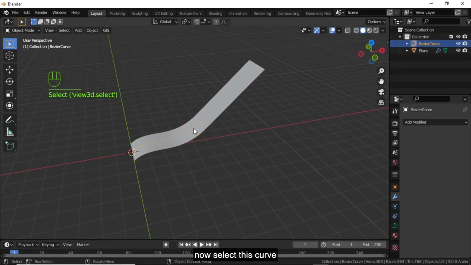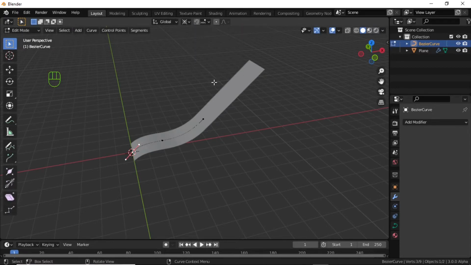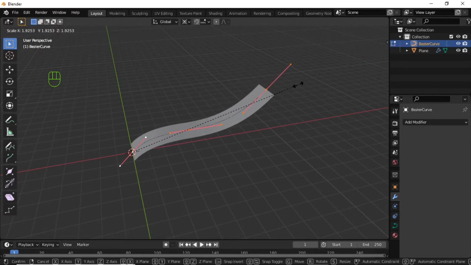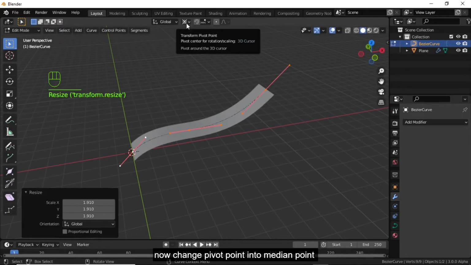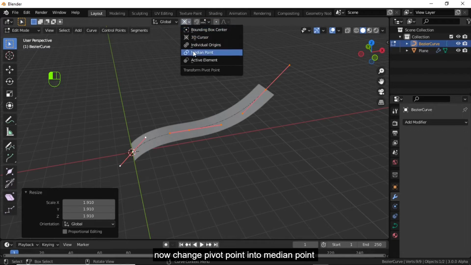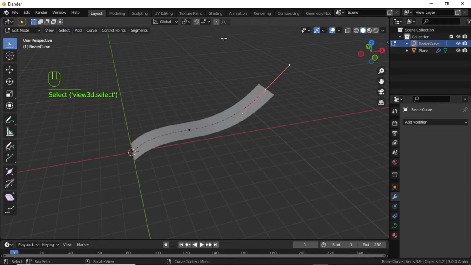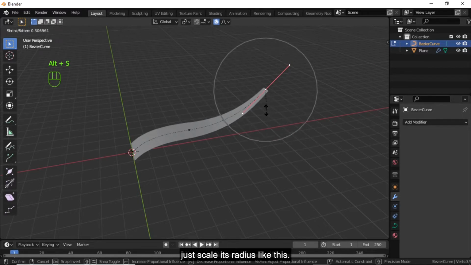Now select this curve, then switch to edit mode, change its pivot point into 3D cursor. Now press A to select all the vertices. Now press S to scale like this. Now change pivot point into median point. Now select this vertex, turn on this proportional editing mode. Now press Alt S and just scale its radius like this.